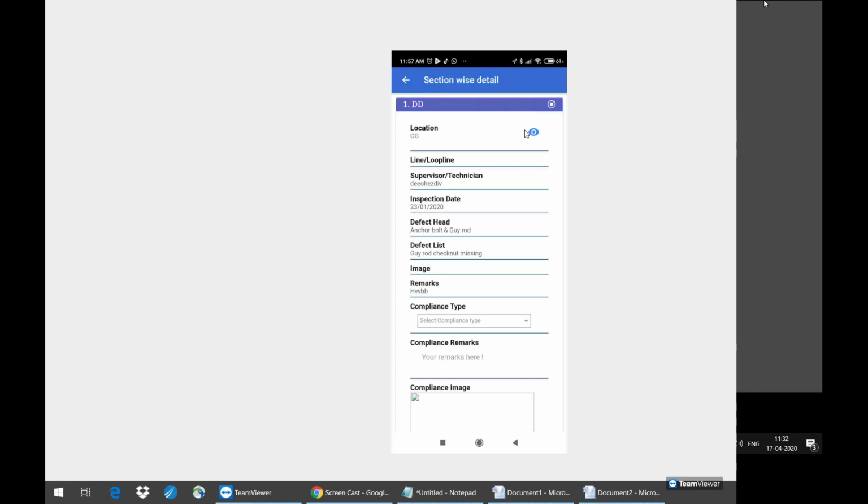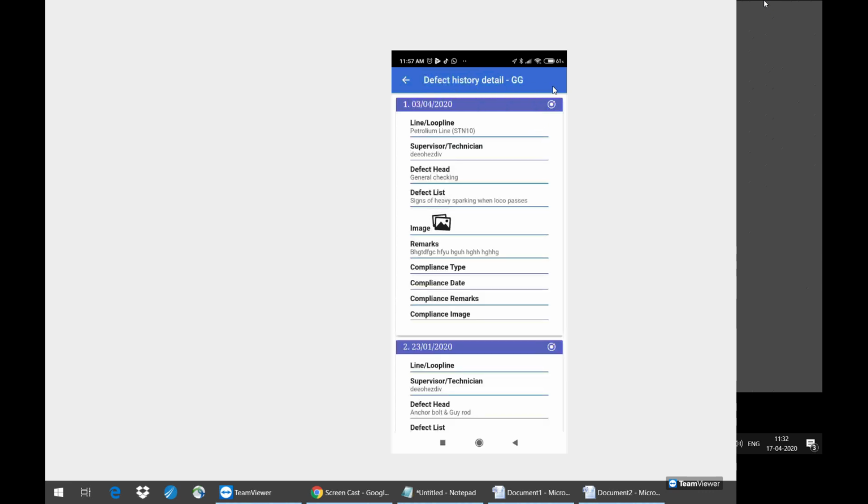If you want to see the defect history of this particular location, in this view, GG is the location number, double G. So if you want to see the total defect history of this particular asset, you can click on this I button, which is available here. If you click on this, a new page will come, and at the header of this page, the location number will come here, and the palette header will come with the inspection date, or on which date you have captured this defect, and then loop line will come.